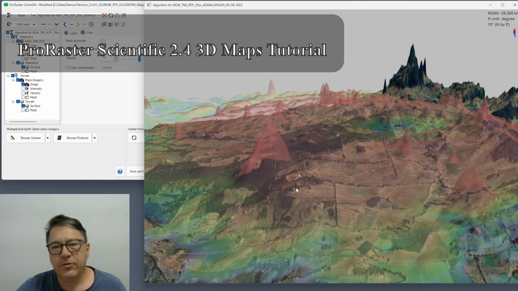So that's the 3D map in ProRaster Scientific. It's designed to render any raster in 3D. Doesn't matter how large the raster is, you can look at it at any scale. It's going to make a nice picture for you. It's not a continuous level of detail system like something like Google Maps, but for the purposes of being able to understand your data and to make discoveries in your data, I think that it suits that goal. And I hope you enjoy it.